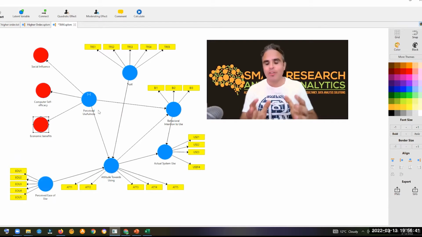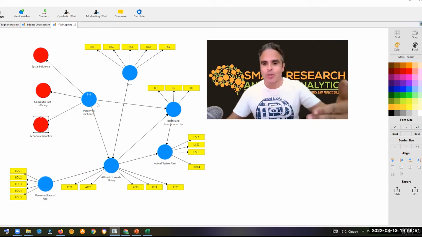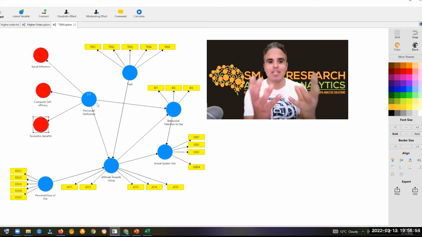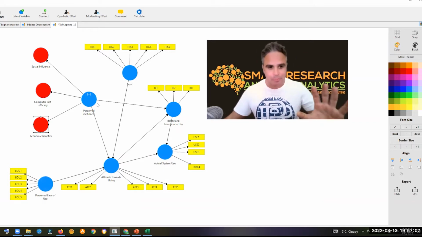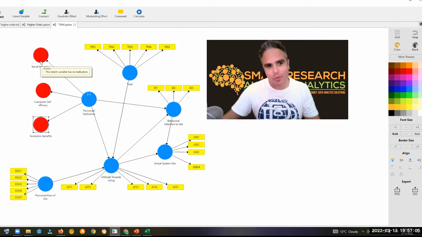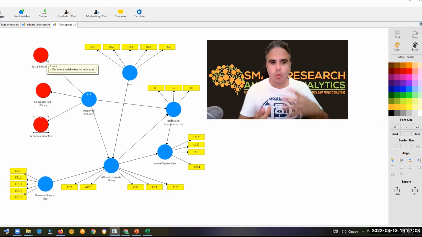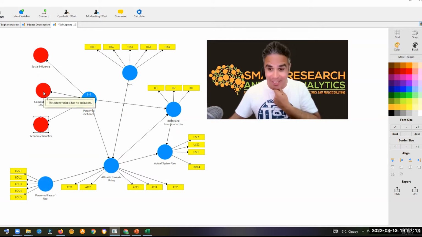However, perceived usefulness, how can we measure it? We will assume that it's a second order model now, and we will add first order constructs for measuring perceived usefulness in a reflective way. That's a reflective model in this case. So what do we have? We have social influence, which is one manifestation of perceived usefulness. We have computer self-efficacy and we have economic benefits. So these are the first order constructs.